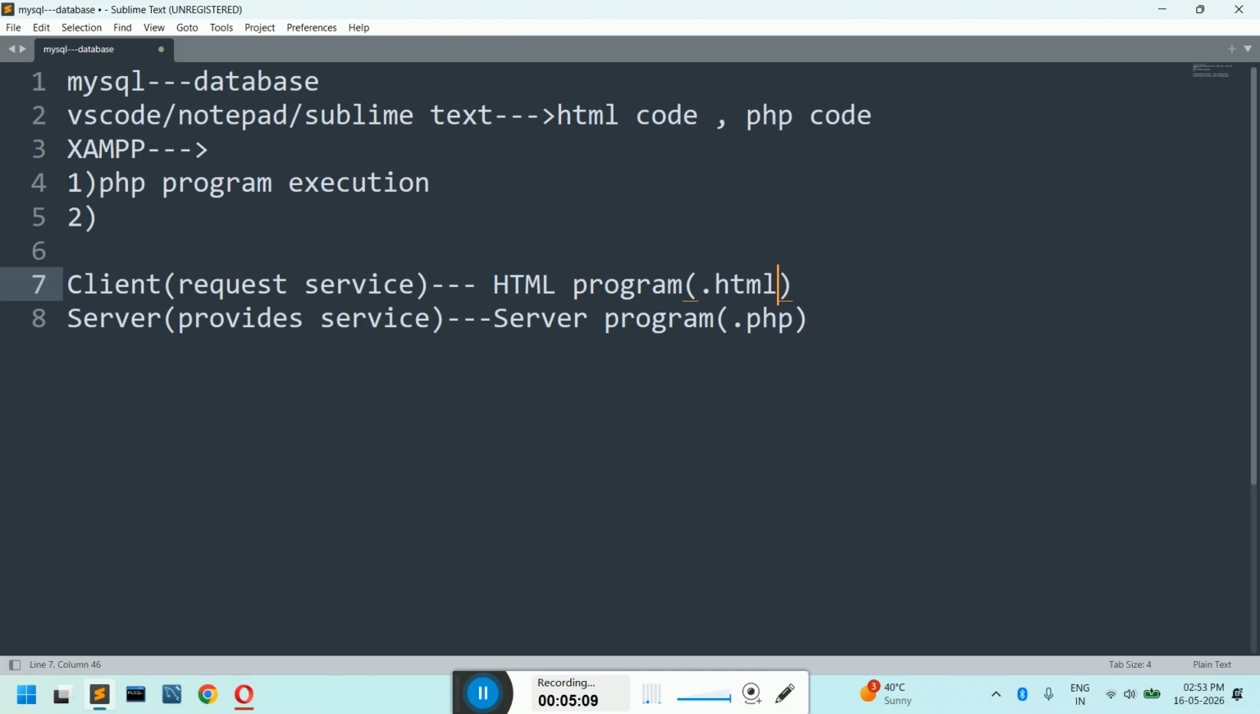So that means in a PHP file, you can also write HTML code. Hence, HTML programs can be written with the extension .html and .php also. Now you may ask me, sir, which option is better, using .html or using .php? I always recommend using .php in this case.